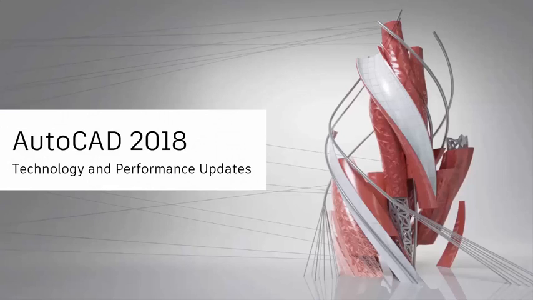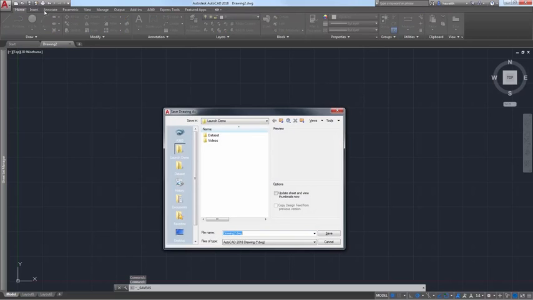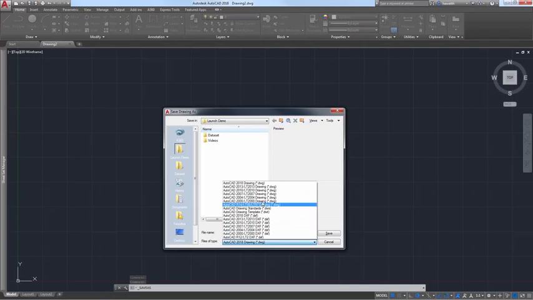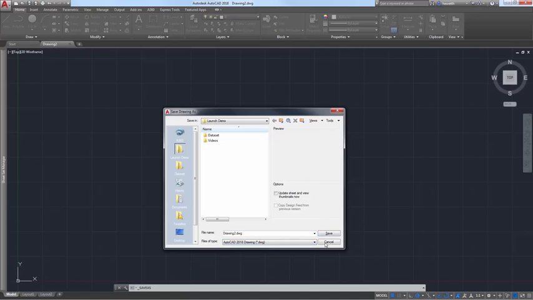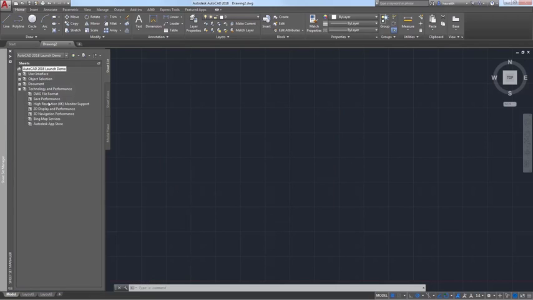AutoCAD 2018 offers many technology and performance enhancements. The DWG format has been updated to provide improvements in the efficiency of open and save operations, especially for drawings that contain many annotative objects and viewports. Additionally, 3D solid and surface creation is now using the newest geometric modeler, which has improved security and stability.